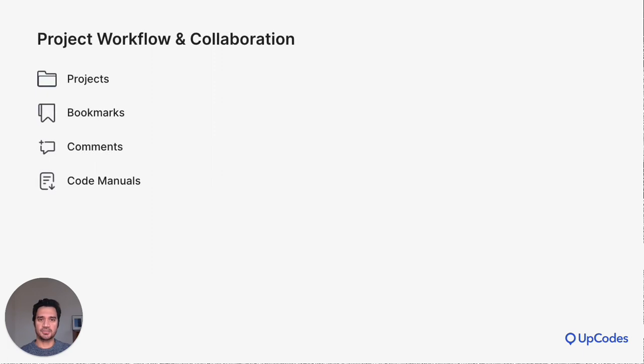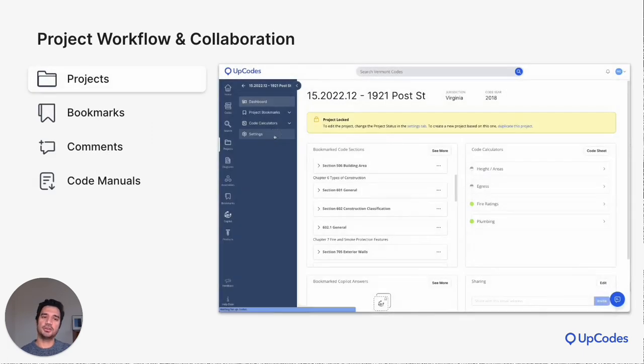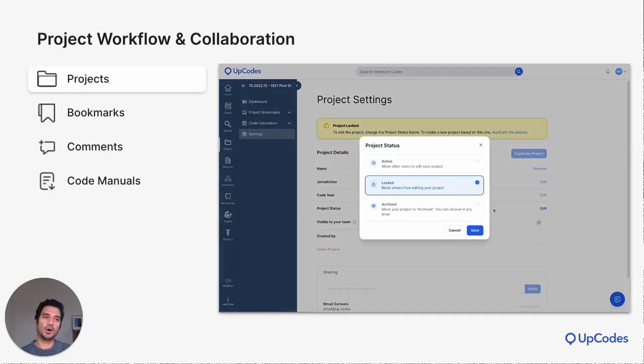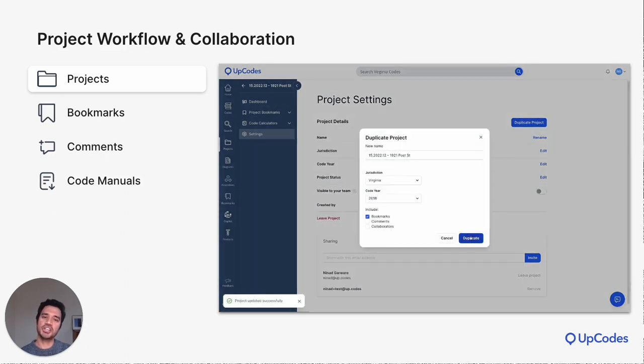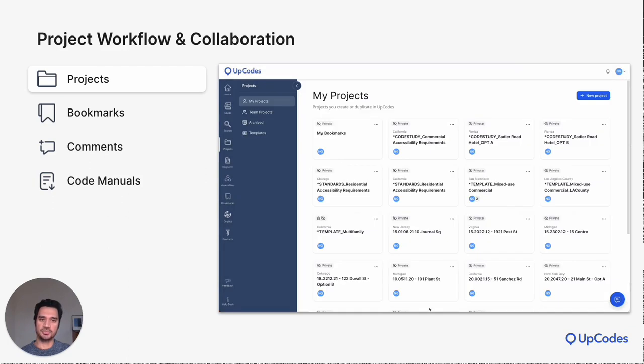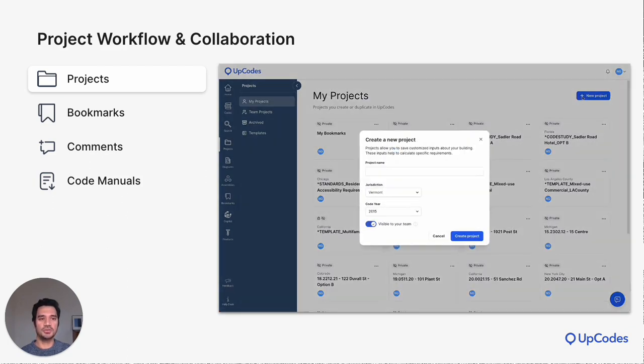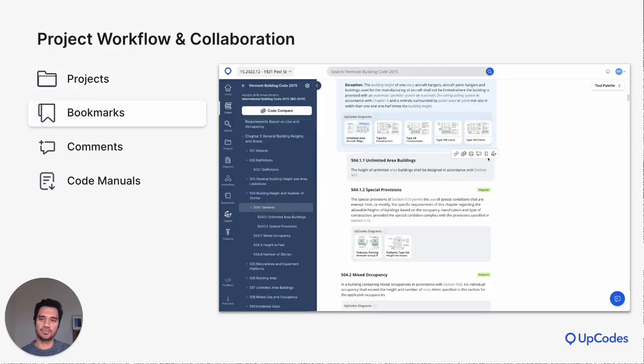Let's jump into project workflow and collaboration next. Shared projects are a great way to document, structure, and consolidate all of your project-specific code analysis and research and share that information with other team members. Projects can also be used to create templates of specific typologies, code studies, or even QA/QC checklists.